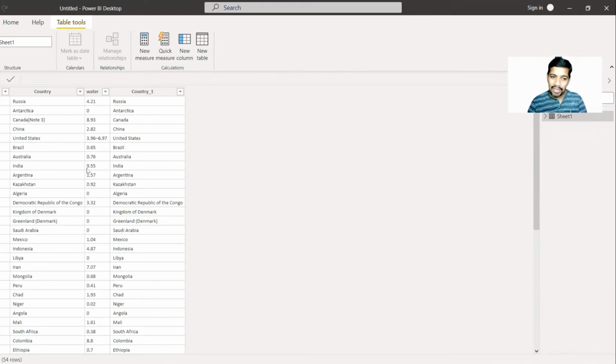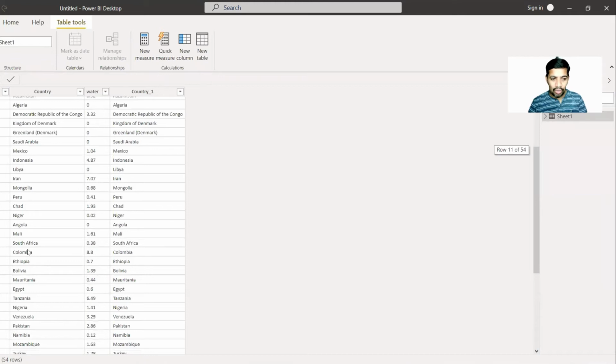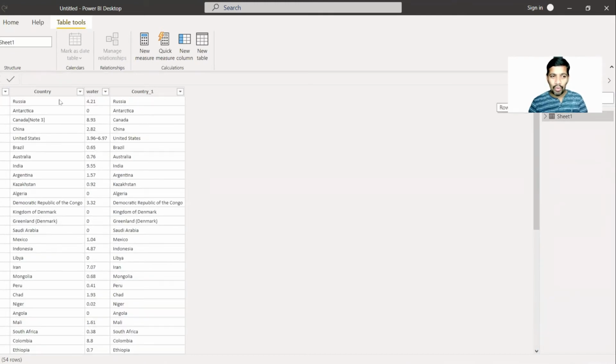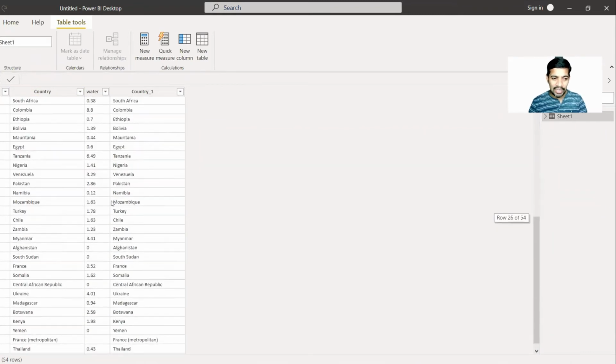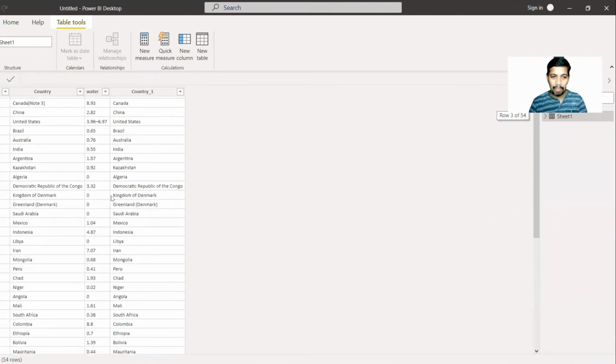For example, India has got 9.55 percent of water, and Libya has got very little water, almost zero, and like this, South Africa has got 0.38 percent of water. So this is the data. I'm just rechecking whether all the data set is being properly mapped.